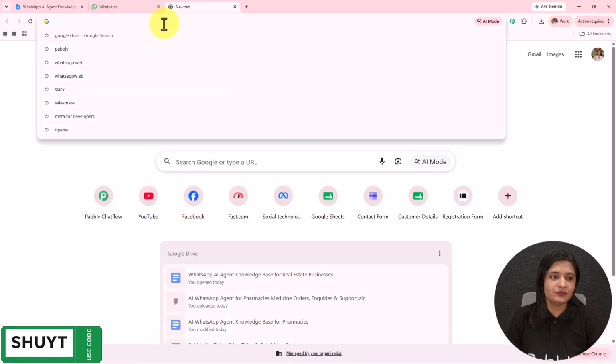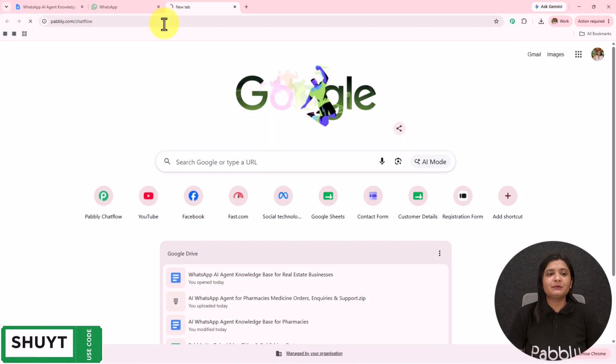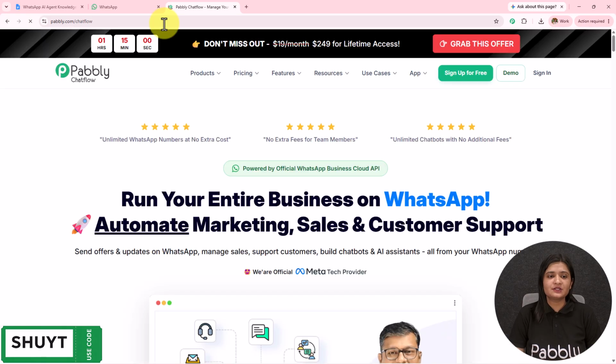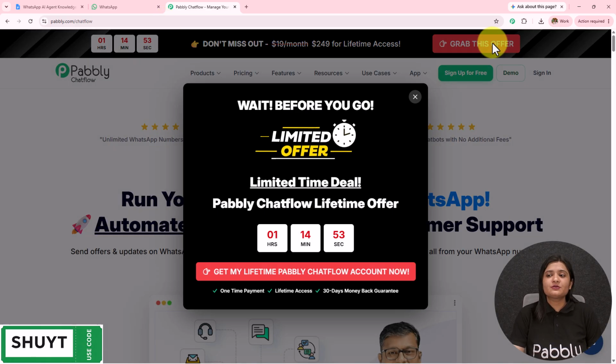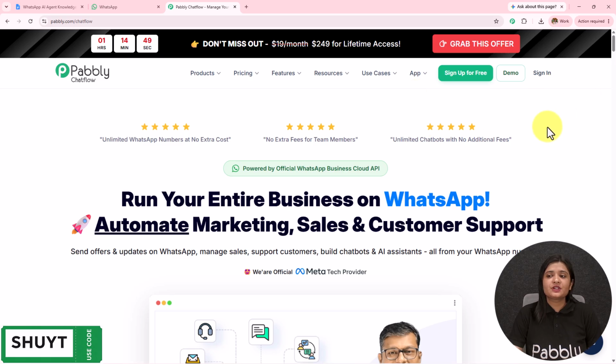To visit Pabbly Chatflow, we have to write www.pabbly.com/chatflow in the browser. And after browsing the website, we need to sign in to our Pabbly Chatflow account. On the top right corner, we can see two options, sign in and sign up for free. If you are an existing user, click on this sign in.